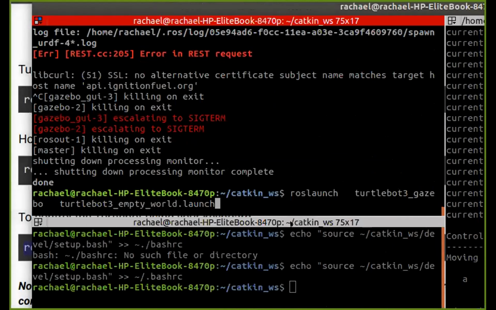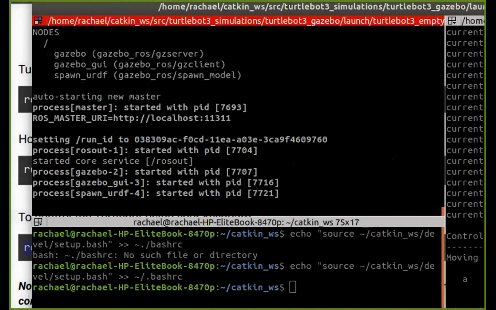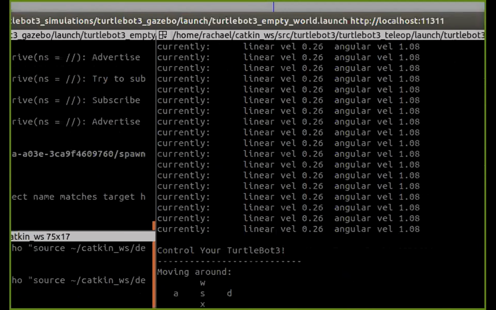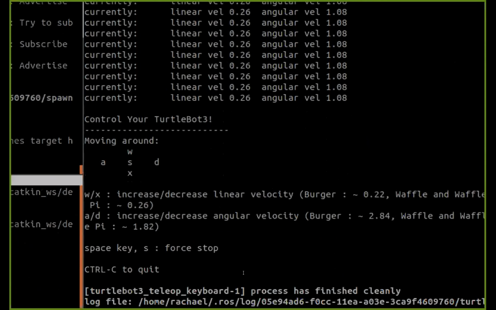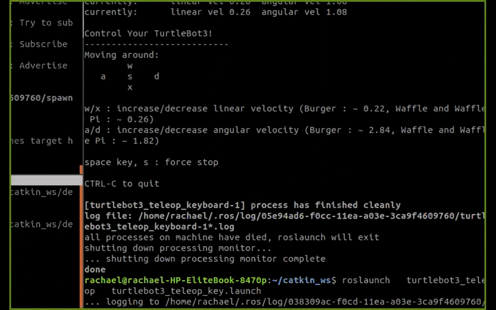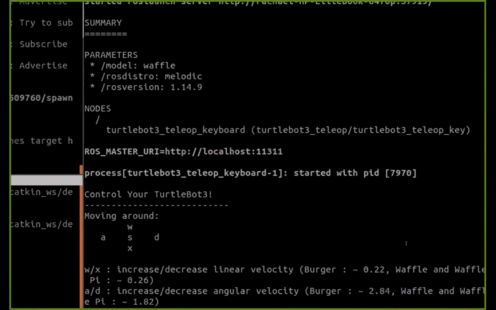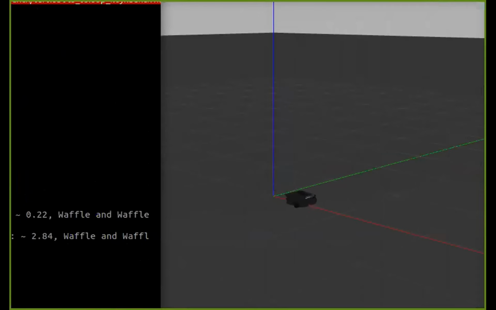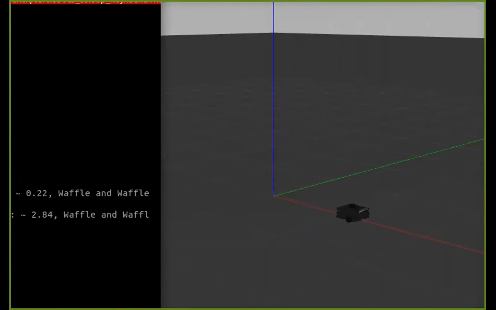Okay, so I'll just do it again. Maybe restart the teleop package as well. Okay, and I'll do that one too to see if that's working. Oh, now it's working. Thank you. So if you're really stuck, just close everything and start it again. Sometimes that works as well.